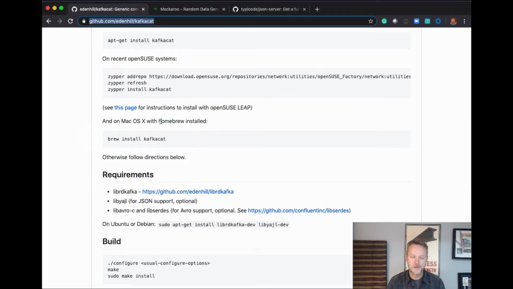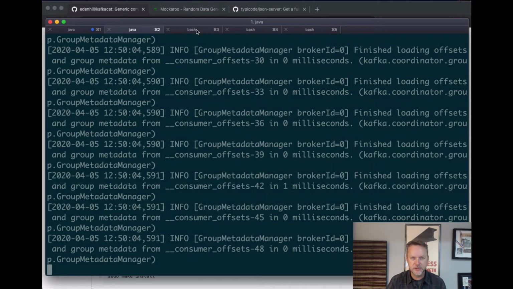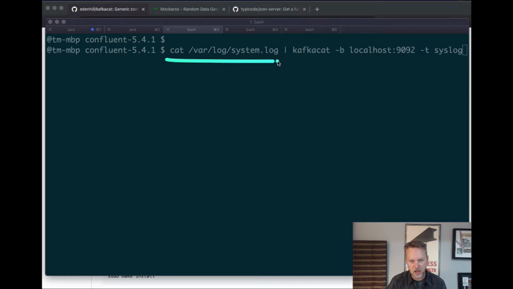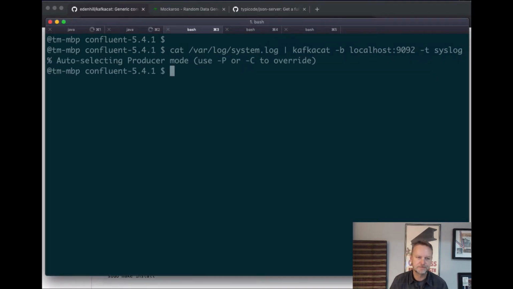So I just installed it and I'm ready to go. Now it couldn't be easier. I've got an example here teed up for you where we're going to cat from system log, pipe it to Kafka Cat, and then we're going to put it into a topic called syslog. So that looks like this.